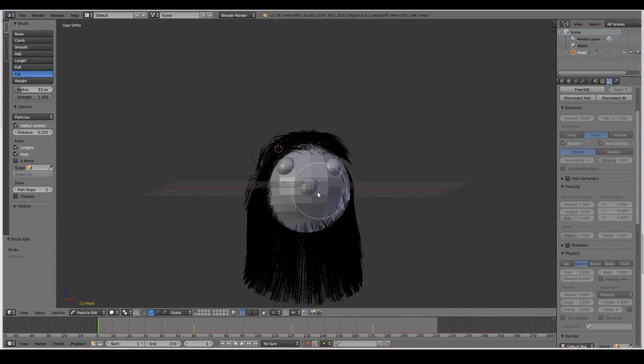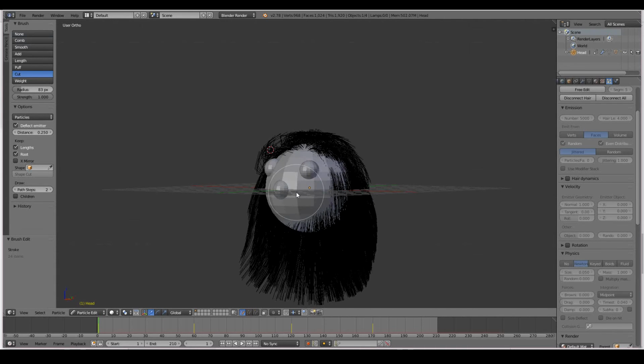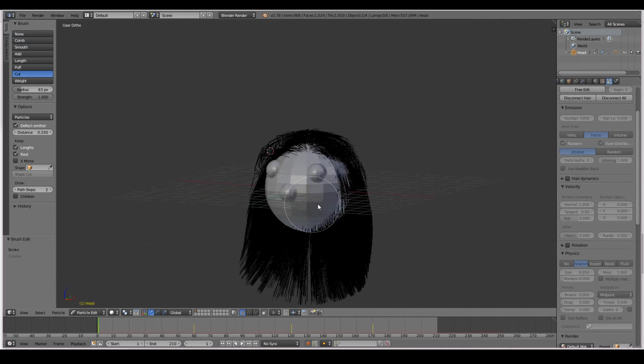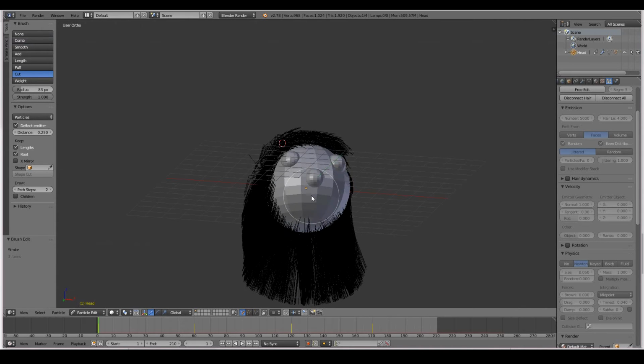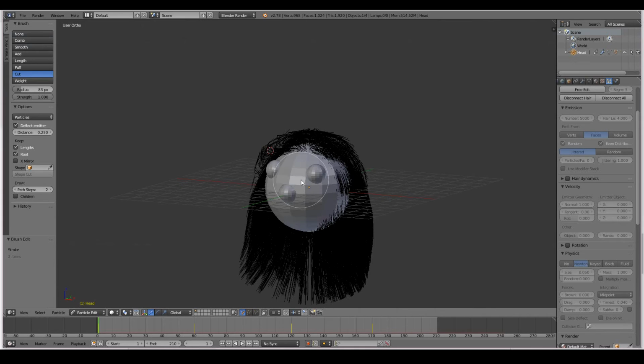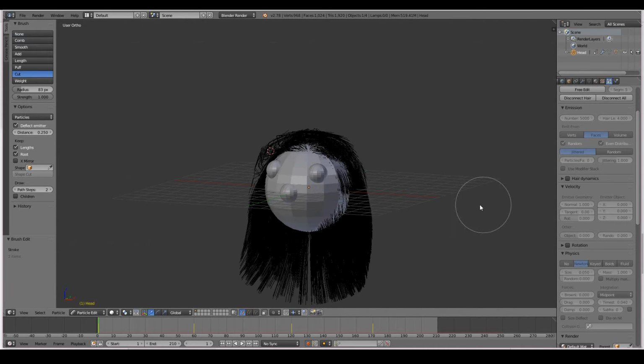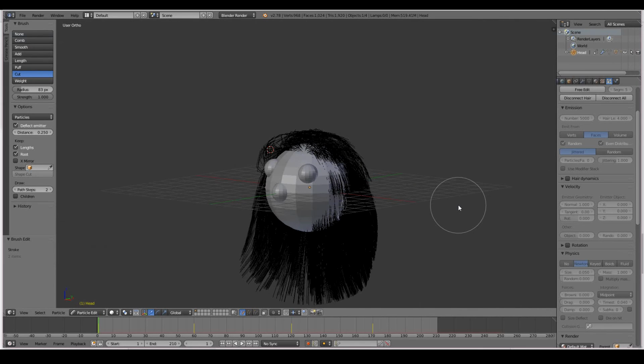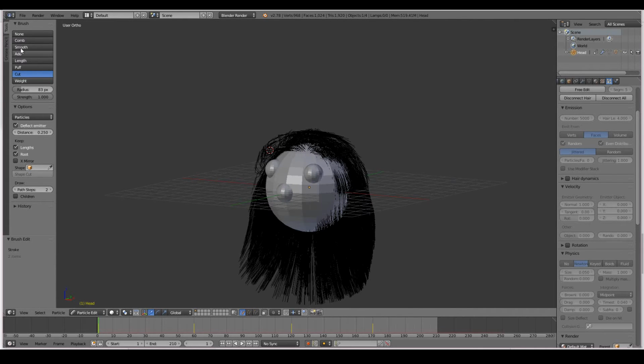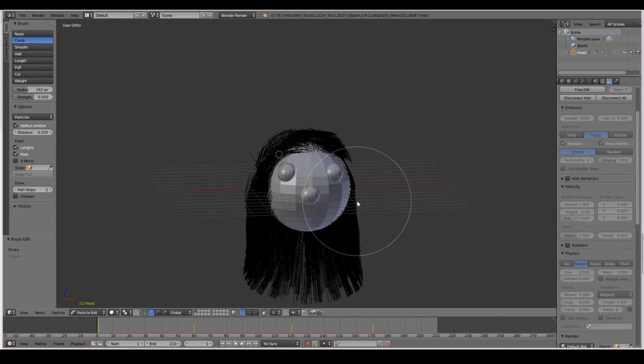Alrighty. Oops, I've cut a bit too much hair there. Nevertheless, we can now finally see our character's face again. Alright, so that's great. Now we can go to the comb brush again and continue to comb it nicely.